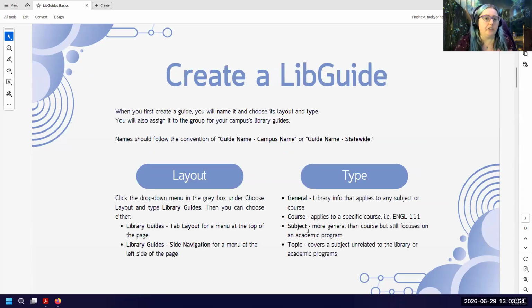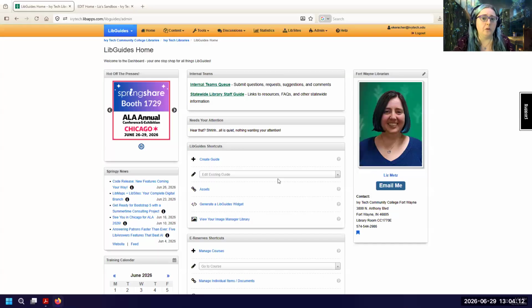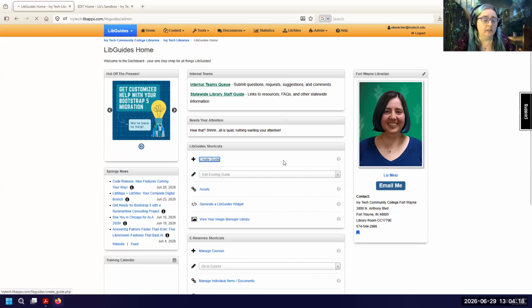Okay, the first thing we want to talk about is creating LibGuides. When you first create a guide, you name it, you choose the layout, and you choose the type. We have a naming convention for LibGuides. You can do all of this on the Create a LibGuide page. So if I come over, there is a button right here in your LibGuide shortcuts where you can create a guide.